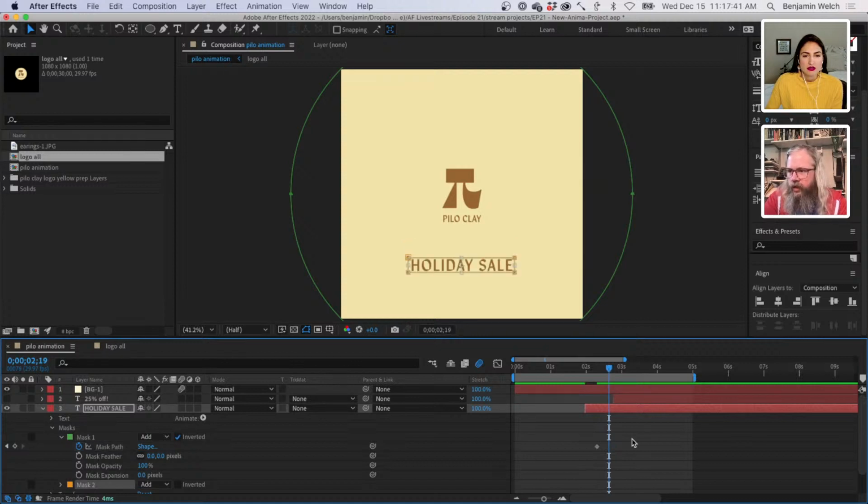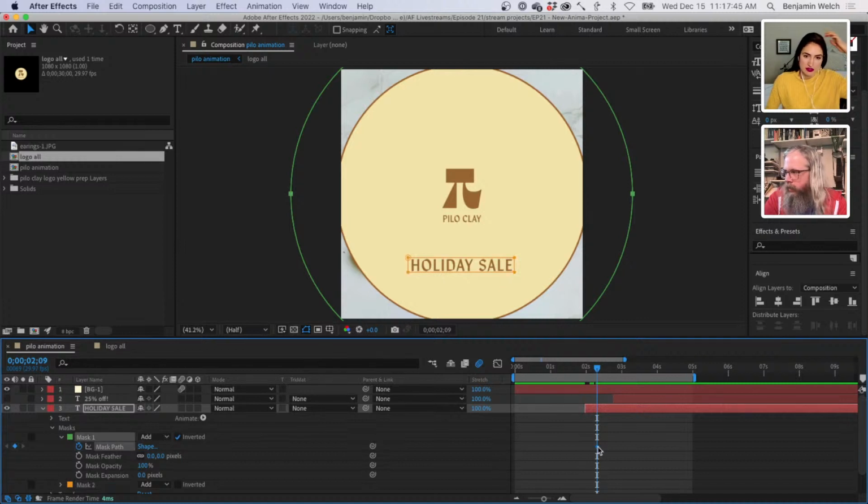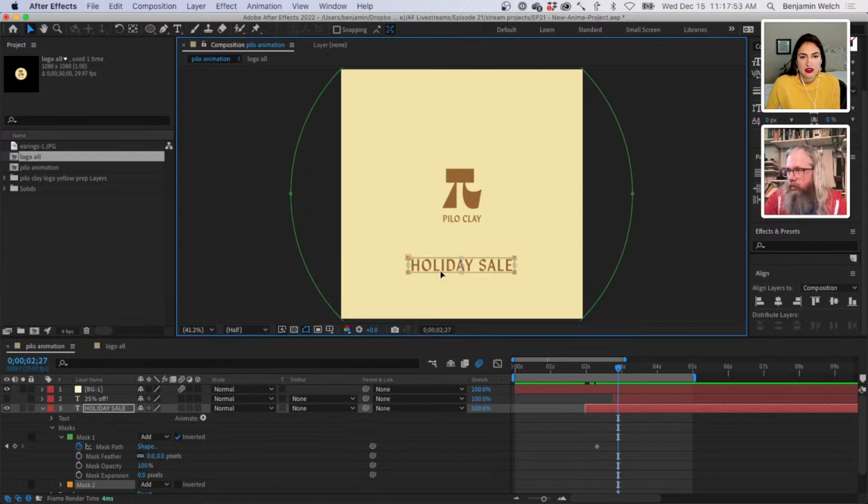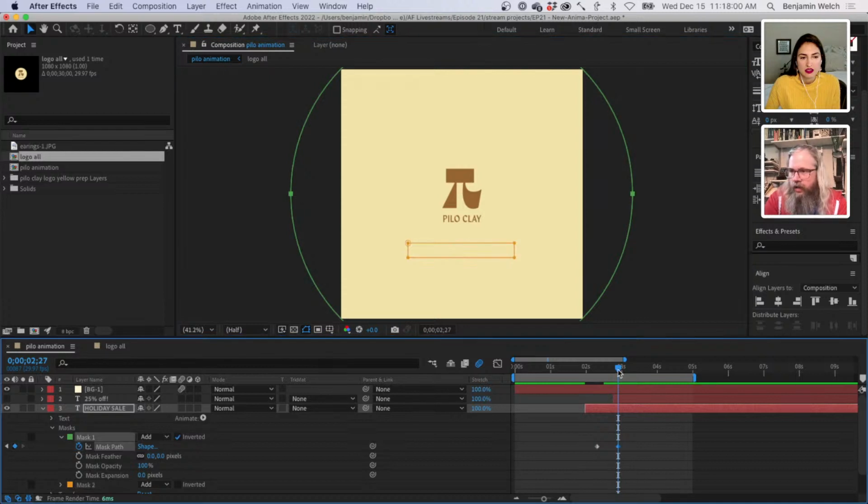I want it to be revealed by the mask. So here it is with this keyframe. And then I want to move into the future and then change the mask, the path location, and create another keyframe, but that is not doing anything. This is how I accomplished it before.